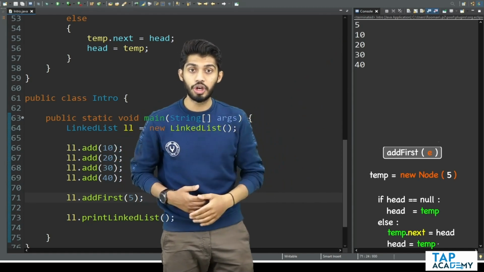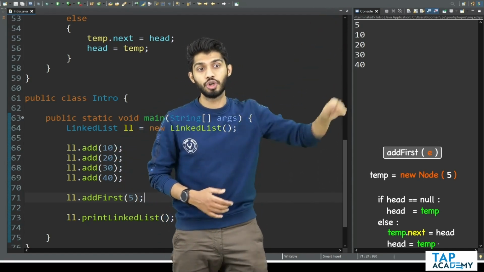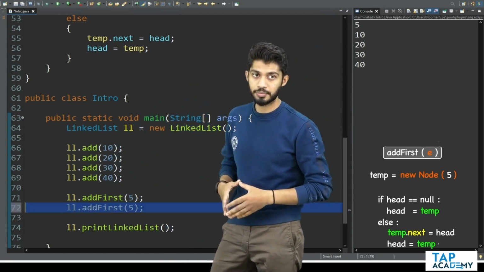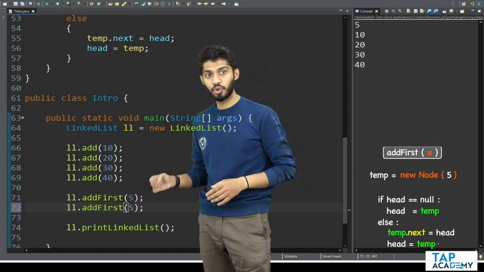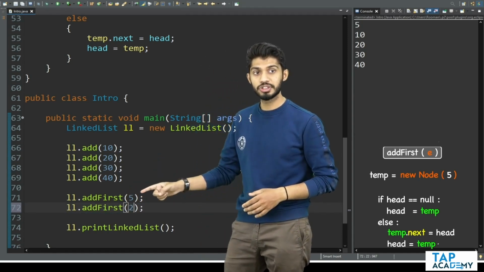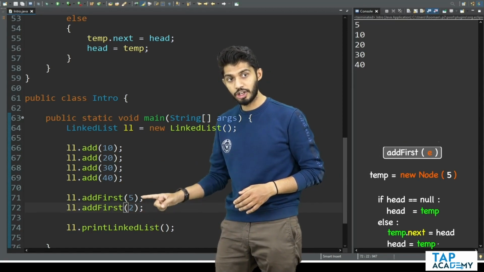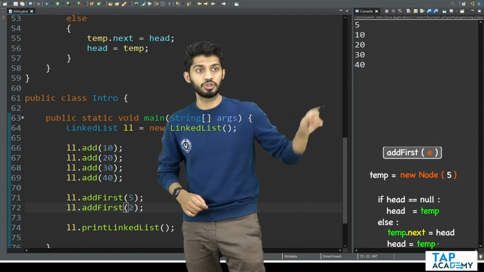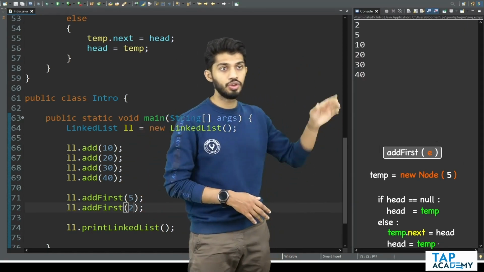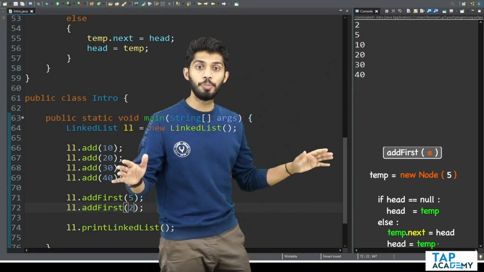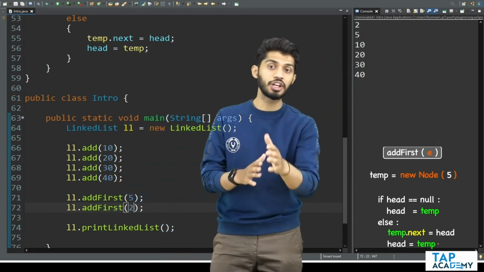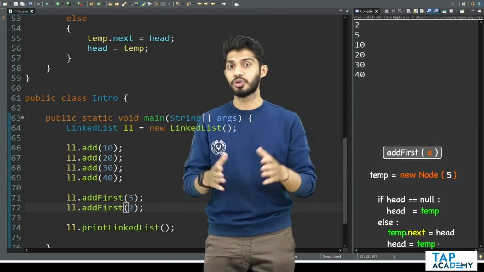Again, if I add one more element, it will add before 5. So if I say ll dot add first, 2, what happens is, first it will be 2, then it will be 5, then it will be 10, 20, 30, 40. So you can clearly see if I execute that, you will get in that particular order. So I hope how to add the element to the starting of a linked list is completely clear to you.